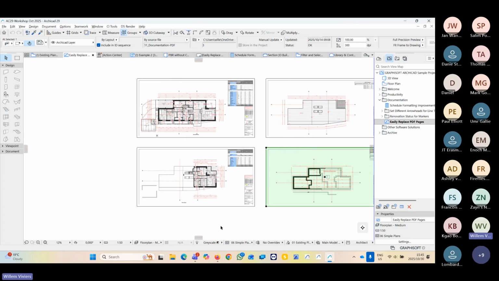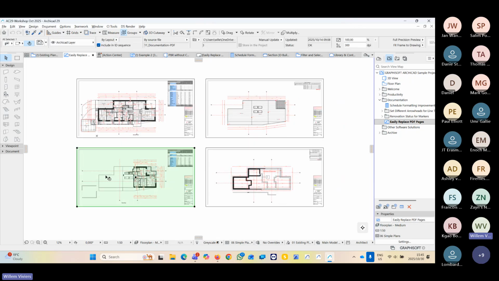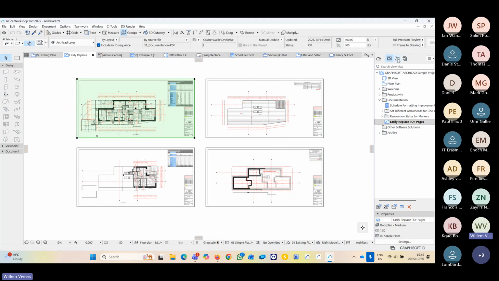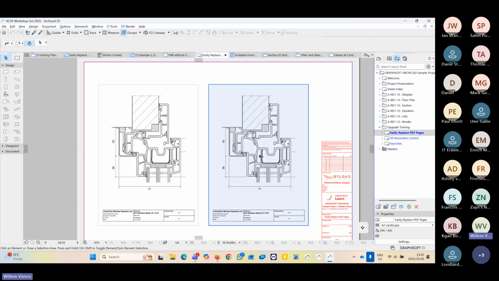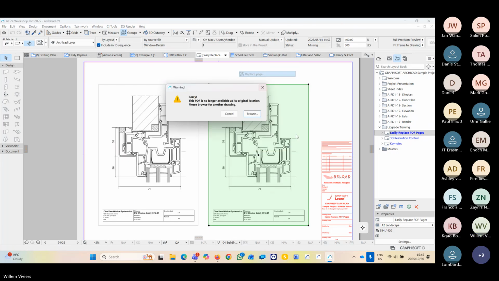So this workflow works a whole lot quicker than the traditional getting rid of it, bringing it in again, choosing the correct page, because you need to search for that same document every time. So once it knows from which document it comes, it will easily be able to replace the page, as opposed to this example where it doesn't know where this original drawing is, and that's why I'm getting this error.